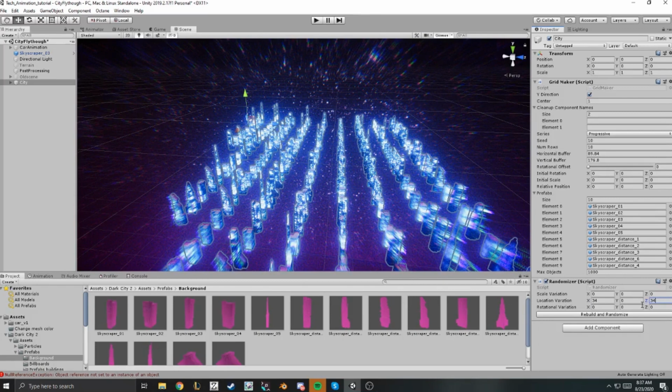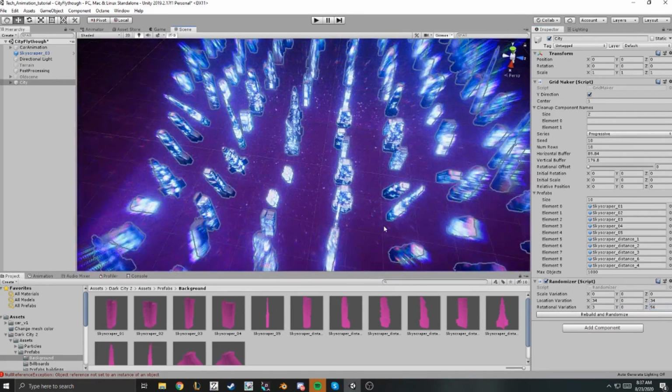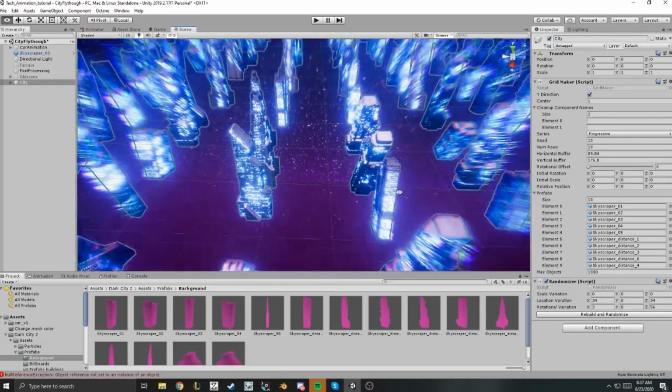It's time to add the randomizer script. The randomizer script will give your city or game objects some variety. Here we can adjust the scale, location variation and rotational variation to fit your need for that random look, so everything does not look the same in your scene.